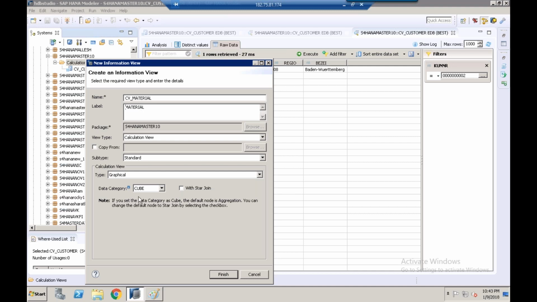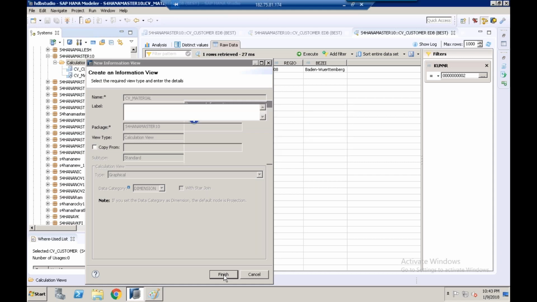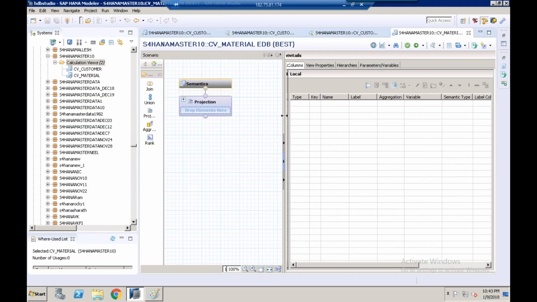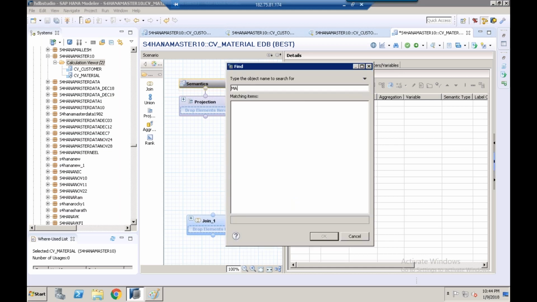Same thing, data category, select it as dimension and click finish. So once you click finish, let us click on join. It's so simple. Click join on the work area, click on the plus icon, give the table MARA.